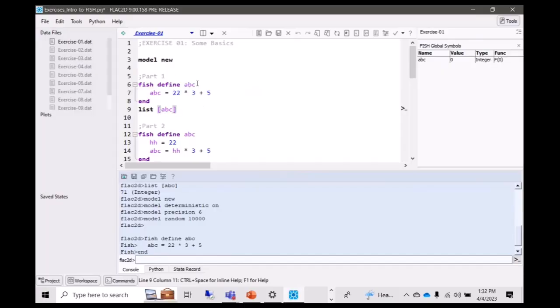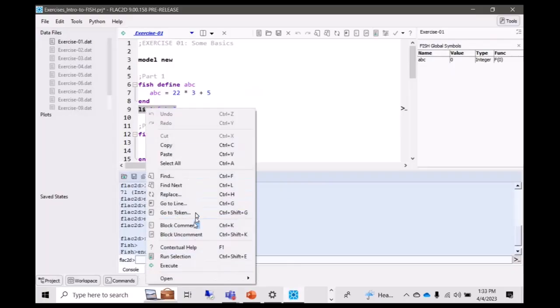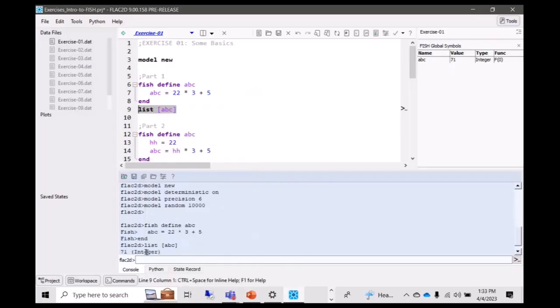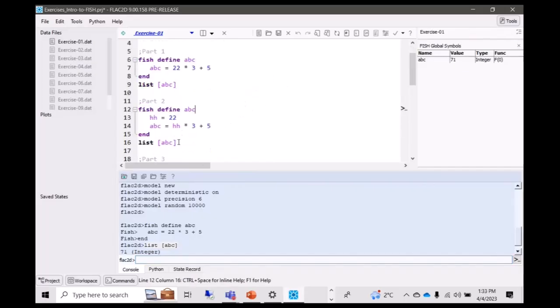If we had called this Fred, then we wouldn't list Fred because it's not being calculated. So if this is Fred, ABC equals, we would just invoke Fred. We'd see the value gets updated, but list is just a way for us to print it to the screen. So when we run that, you see that the command list is shown here. And then the value 71, an integer, displays.